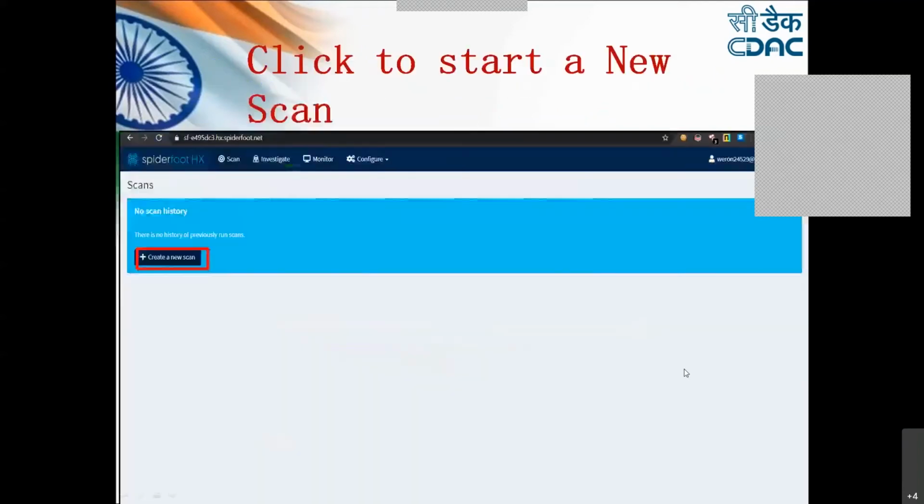So this is Spiderfoot HX. When I register myself through that email ID, it asks me to click on this, create a new scan. This is nothing but providing me the scanning and the information. Scanning is something else which you are going to do in the next part. But here it is going to provide me the information about any of the targets.